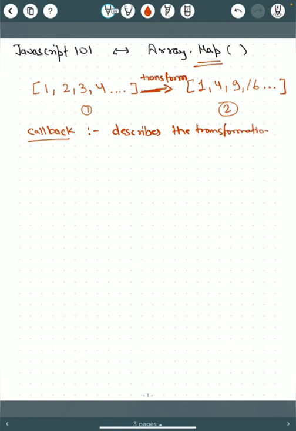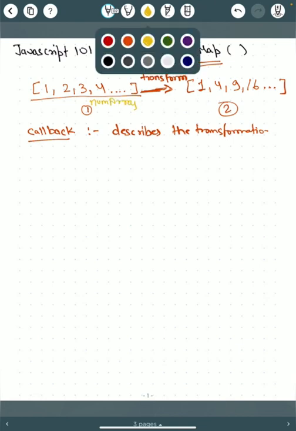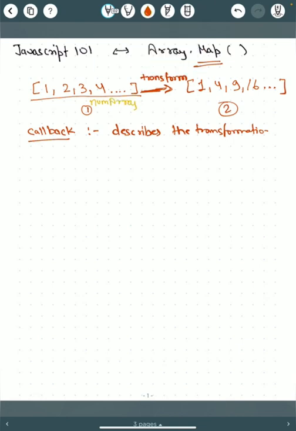Okay, so for example, let's say this array is numArray. What I'm going to do is call the map function on this array, numArray.map, and here I'm going to pass a callback which describes this transformation. So what does this transformation look like? It's a function which takes a number n and returns back n times n, right?